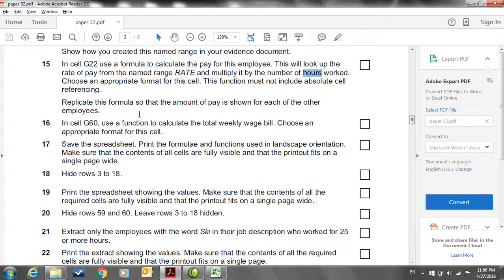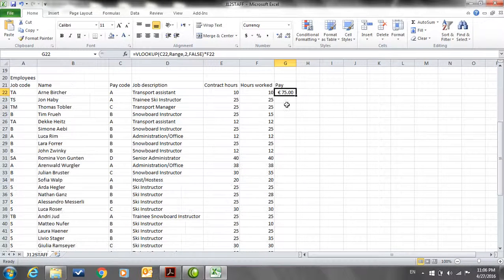Replicate this formula so that the amount of pay is shown for each of the other employees. Okay, so we can replicate this formula until the last.